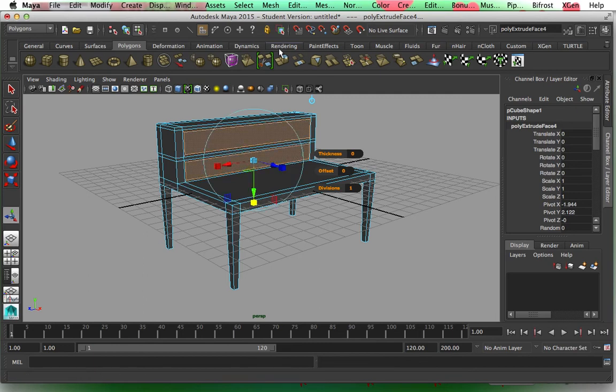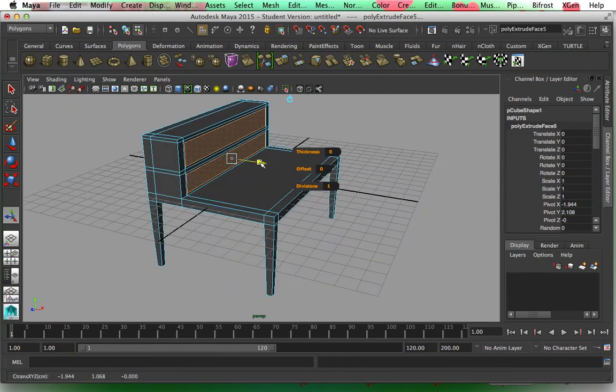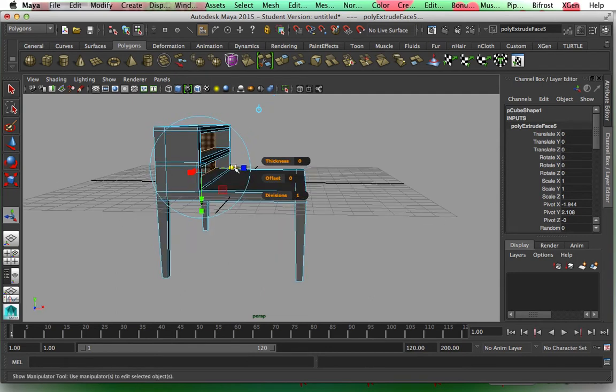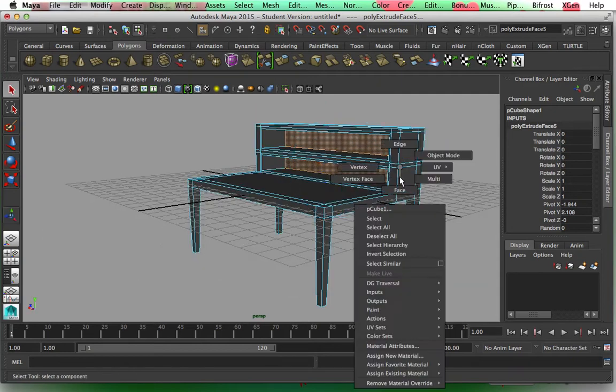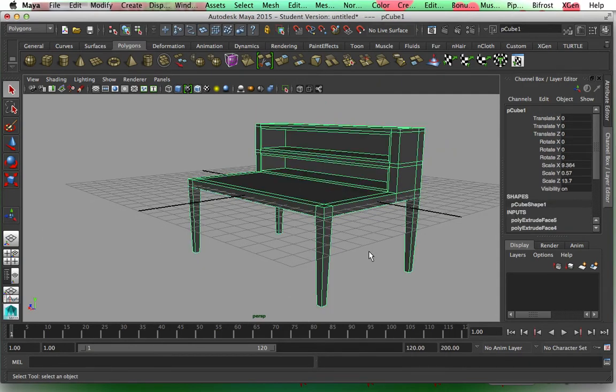I'm going to press G to extrude one more time. And this time all I have to do is pull those shelves back. Don't pull them too far back because then they'll stick out. So pull them back, and that will form the shelf of your desk. Q to drop the tool, right click, go back to object mode.